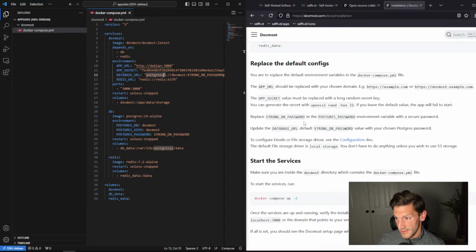I think the last thing we need to do is replace our strong DB password in the Postgres container with our own password. And then after we do that, we'll just need to update the database URL in the Docmost container's configuration so that it can connect to Postgres once we change the password. So I am just going to type a bunch of letters in here because, again, I will probably go back and change this if I decide to stick with Docmost.